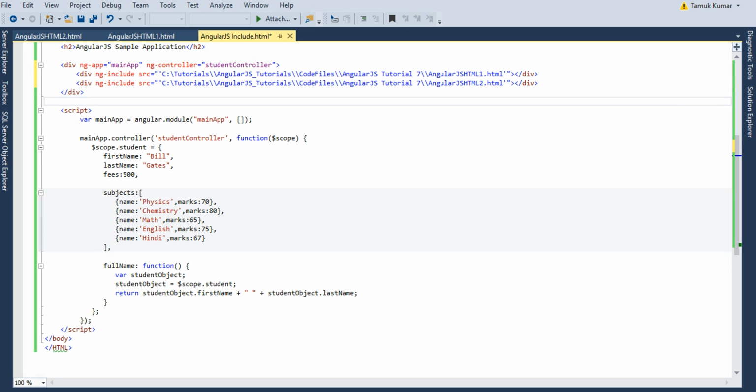So here you can see I have used Angular include directive to include the two files for views, AngularJS HTML1 and AngularJS HTML2. I will have to mention the full paths of the locations where the files are located. The source attribute will be used to mention the paths to the files.